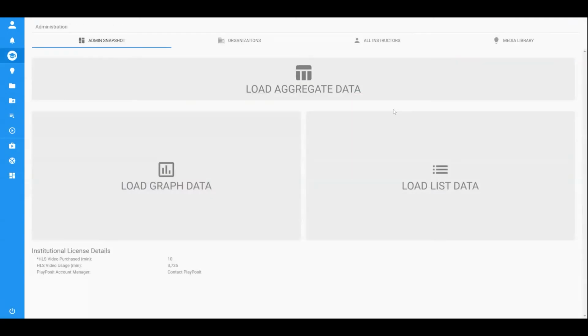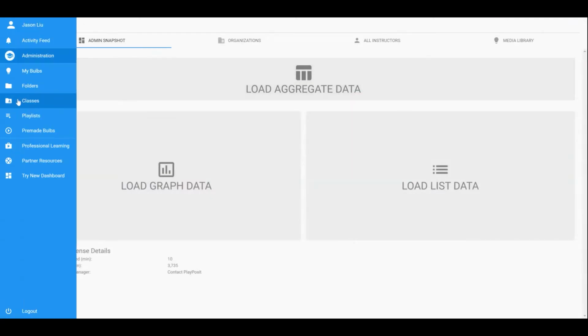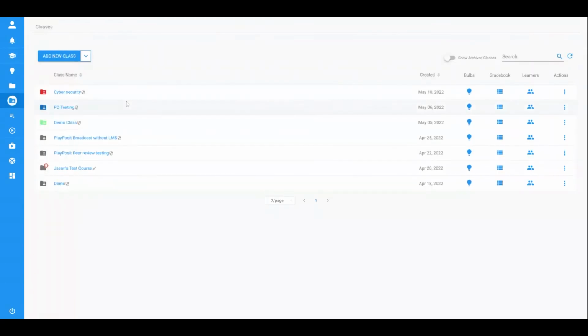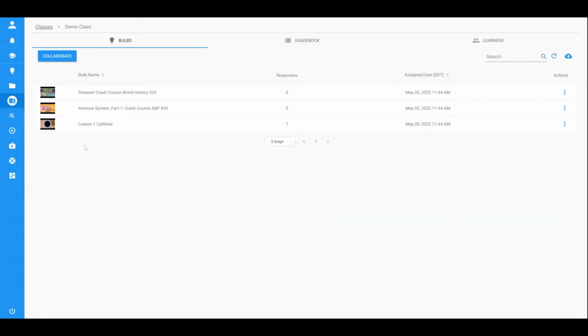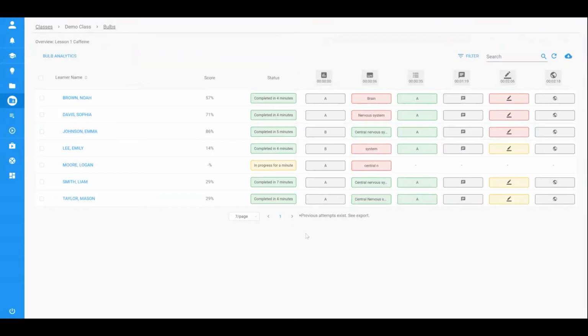Also, instructors can access the Monitor page by going to the Classes page with the sidebar menu. After entering the Classes page, click on the desired class and select the Bob you would like to monitor by clicking on the thumbnail image or the triple dot icons and select Monitor. It will bring you to the Monitor page.